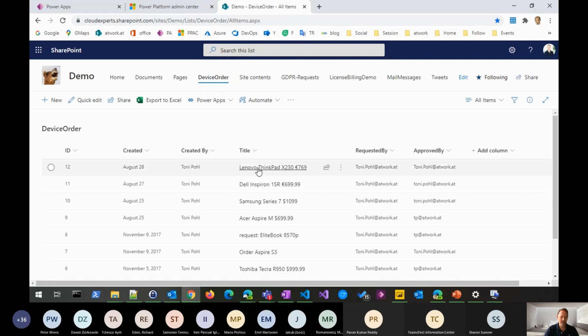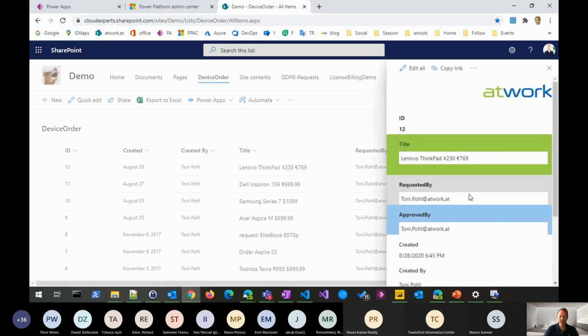So if I go on this record here, Lenovo ThinkPad, that's a device order application that writes information to that list here. You will see that customize that experience here with a Power App. So what happens if you do this? Well, all of these Power Apps that you create from a SharePoint site, for example, are hosted in the default environment. You don't see them in the management, but they are stored in the default environment.